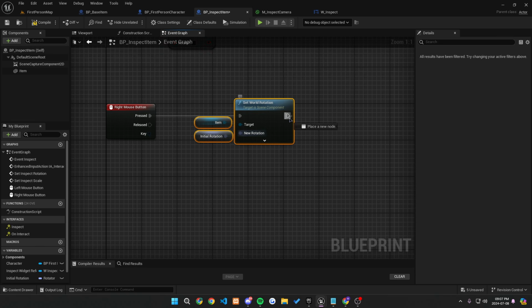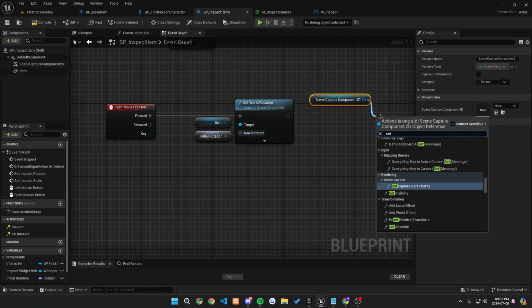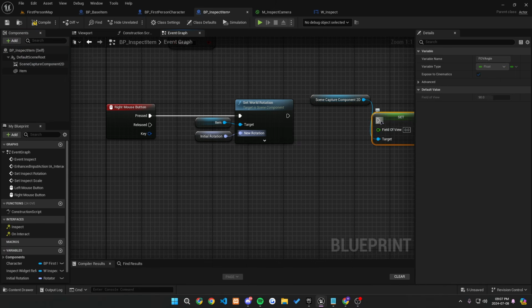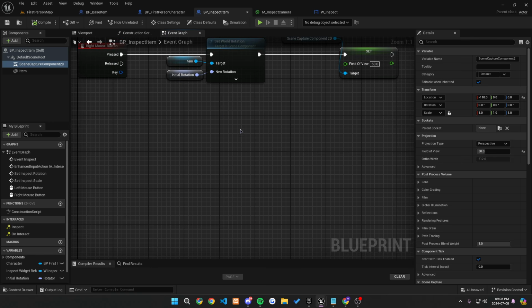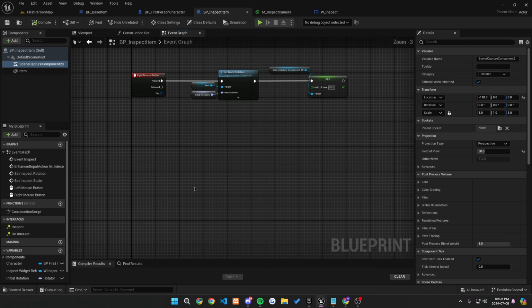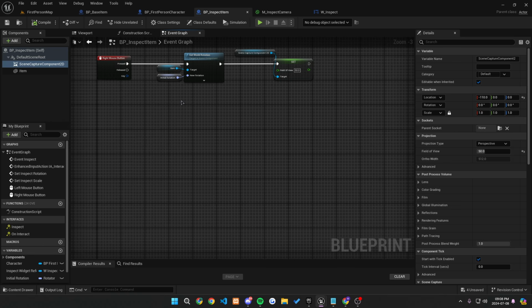And so now we can go off of this, and we can also grab our scene capture component 2D and just set the field of view to be the initial one that it is, which for right now is 50 in my case. And that'll just make it so it goes right back to the default pose. Great, so all we really have left to do is make it so we can move around, zoom in into the actual item that we want to inspect, and also make it so we can move with WASD, which will make it a lot easier for us.